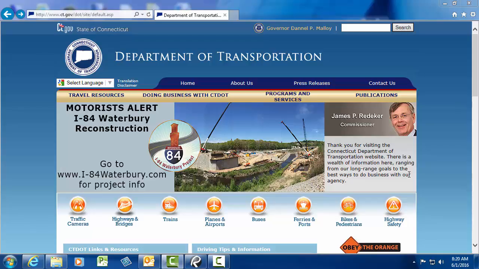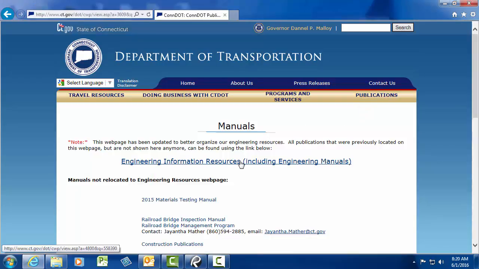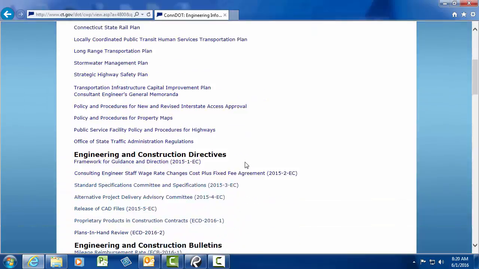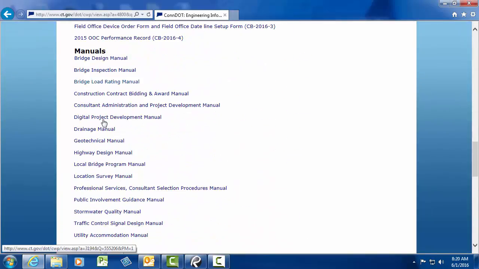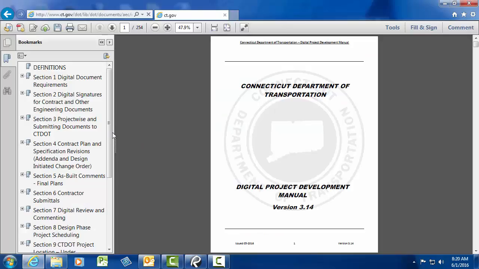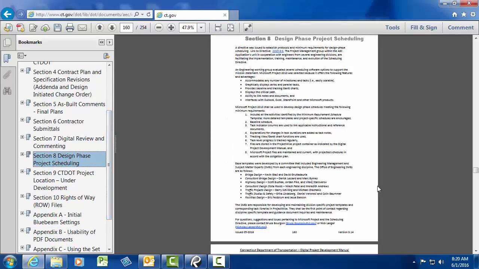These tutorial videos closely follow the material presented in Section 8. If you prefer to read instead of watching these videos, you can access the DPD by navigating back to the Engineering Information Resources page. Once there, scroll down to the Manuals and select the Digital Project Development Manual hyperlink. Click the most current version of the manual to open the file. Once the file opens, click the Section 8 Design Phase Project Scheduling bookmark and review the section.